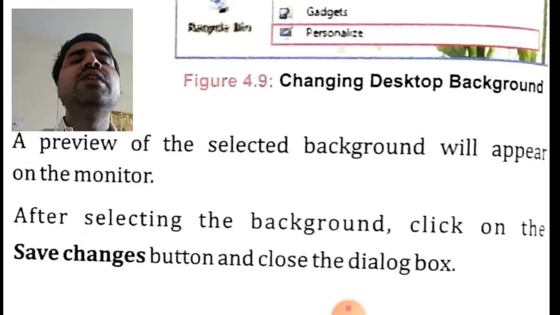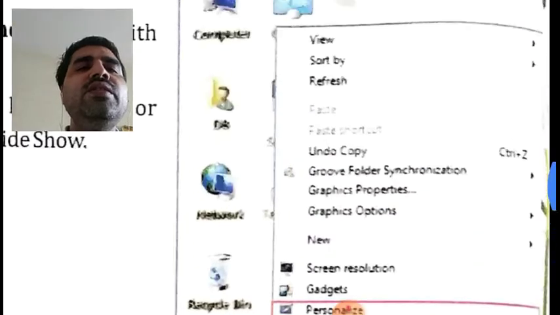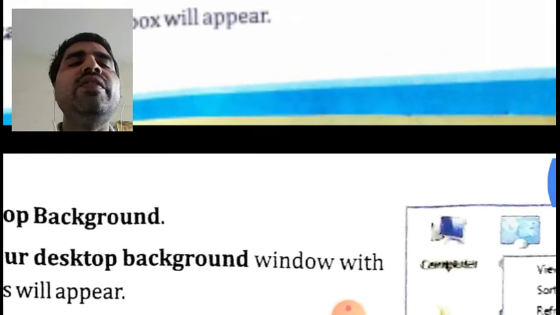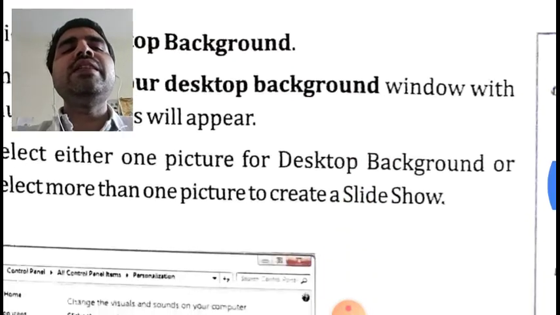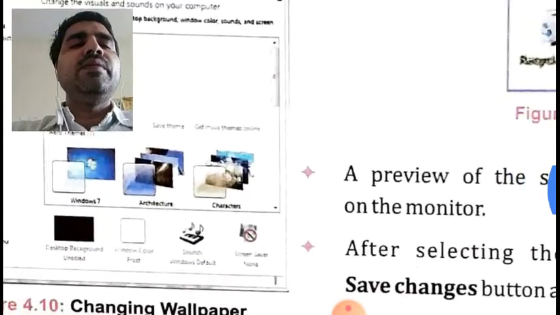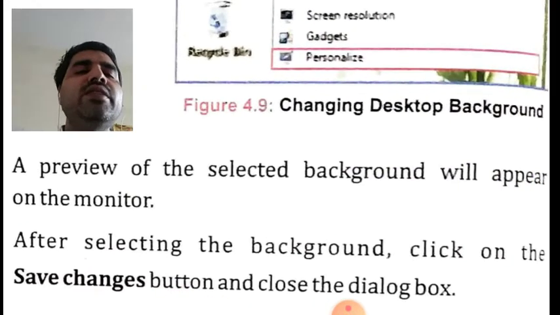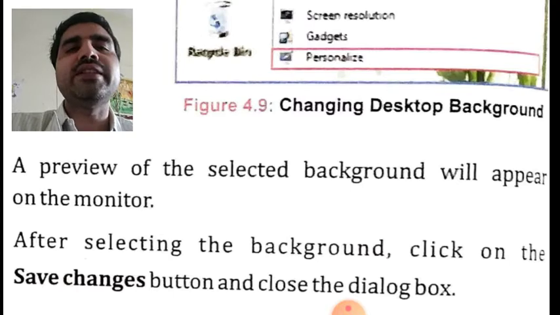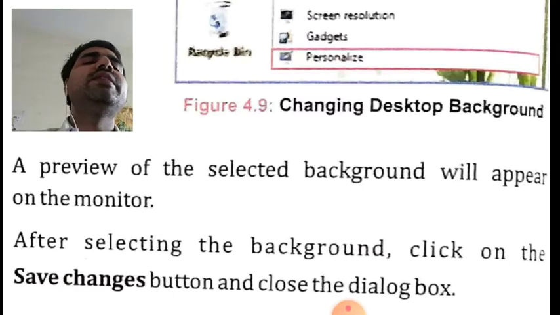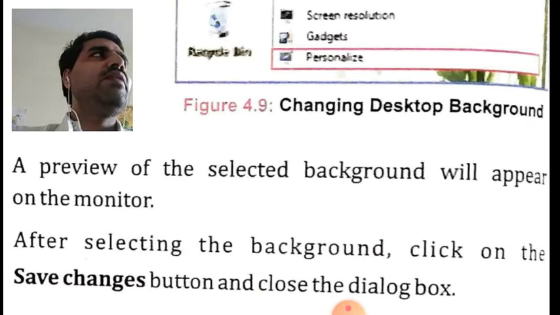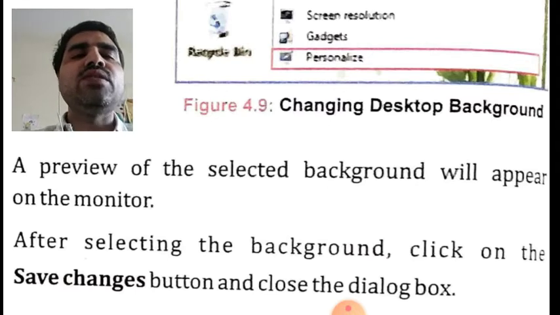So for that, first of all, we have to choose any image in the Choose Your Desktop Background window. This window will open, and here we have to select a particular picture. Then we can also preview it in the preview pane to see how it is looking. A preview will appear on the monitor also. After we have selected it properly and finalized it, we can click on the Save Changes button. Then whatever image we have chosen as our final selection will be set as the background image on the desktop.